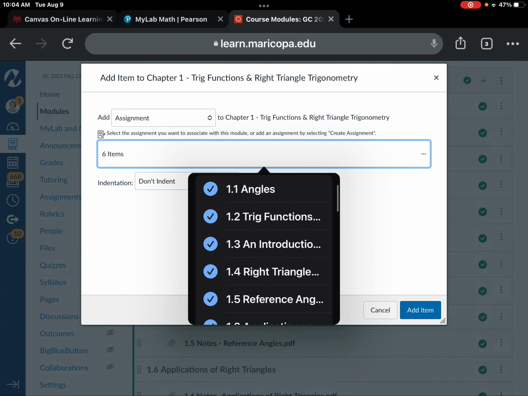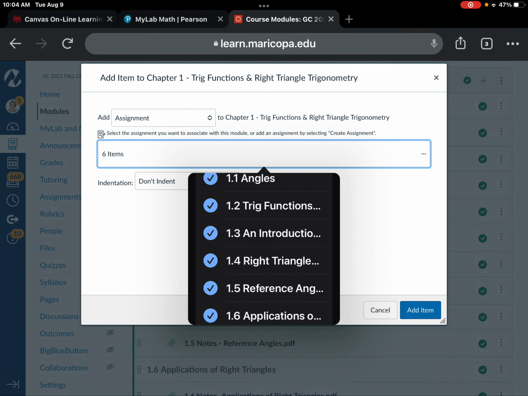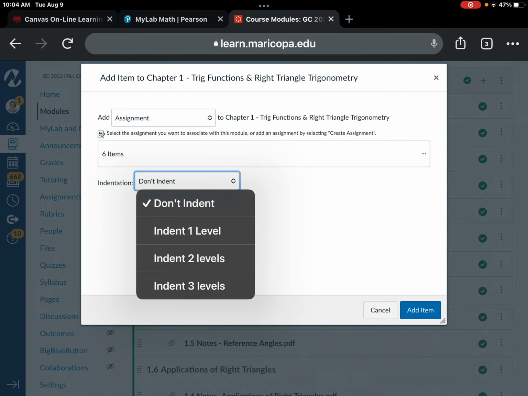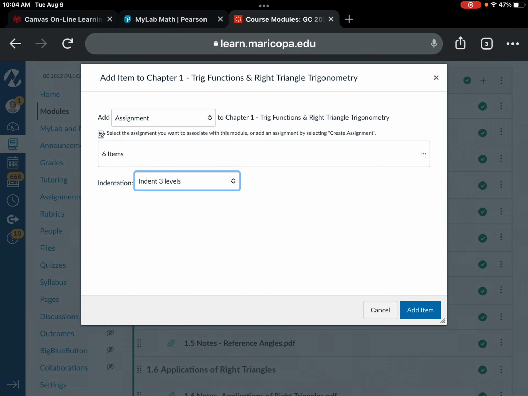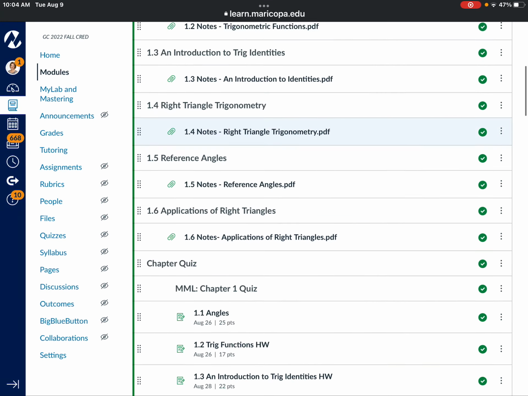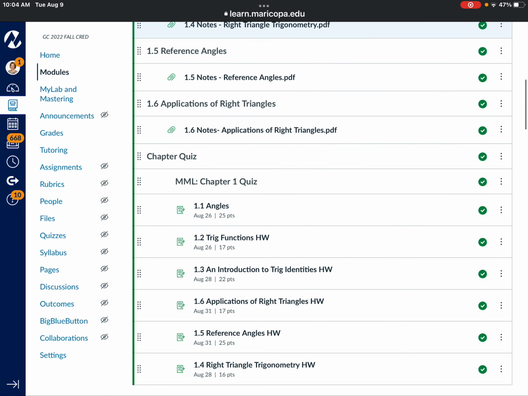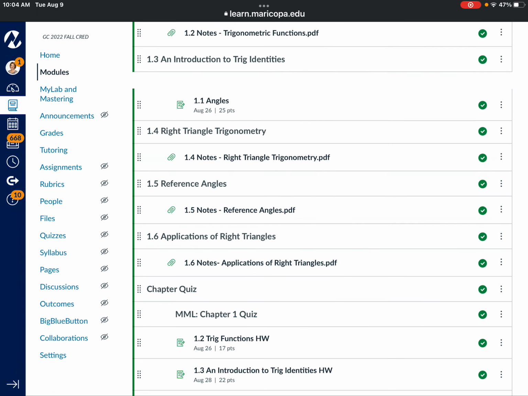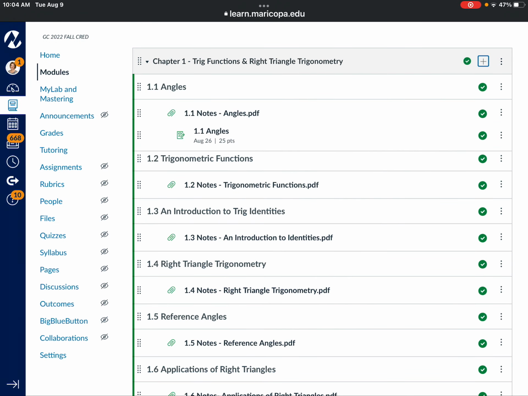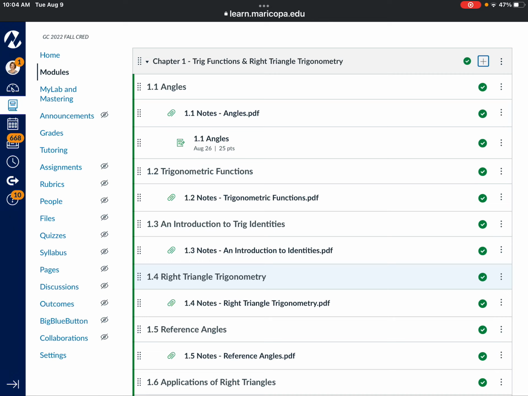So I'm just going to grab all the chapter 1 assignments. I'm going to indent it because I want it to, what do I want to do here? Notes are 1. Let's indent 3 levels. And then hit add. And then now I have all these little homework links that will take them straight into Canvas, and I'm going to drop them in each appropriate section.